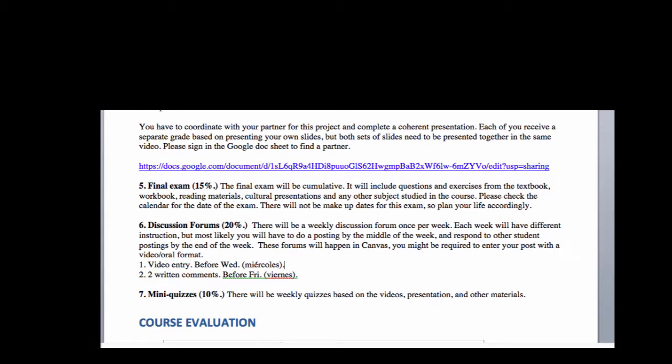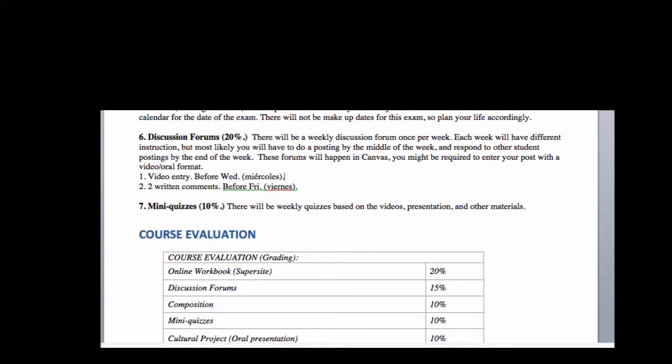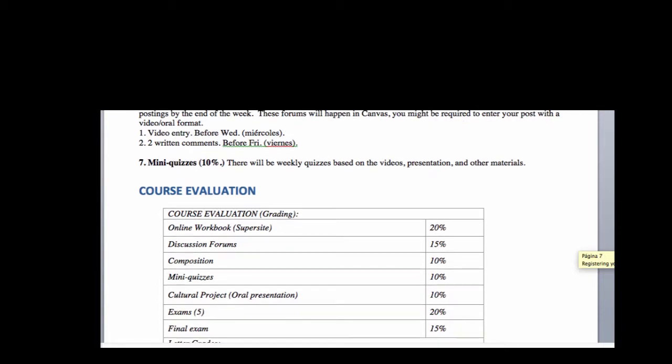So two deadlines for the forums. First deadline, Wednesday. Second deadline, Friday. First entry, video entry. Second entry, written comments. Mini quizzes or mini exámenes or examenecitos will be every week, usually on Wednesdays. Usually. Sometimes I move it a little bit if you have something else to turn in on Wednesday. And it will be based on whatever material you have had to study for that week.